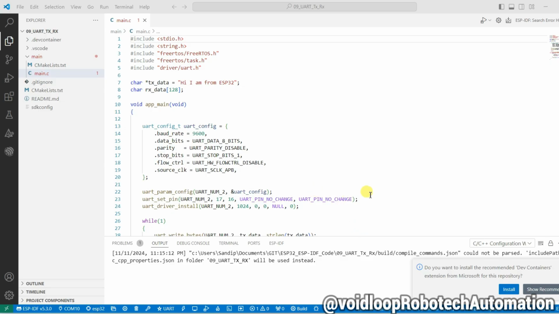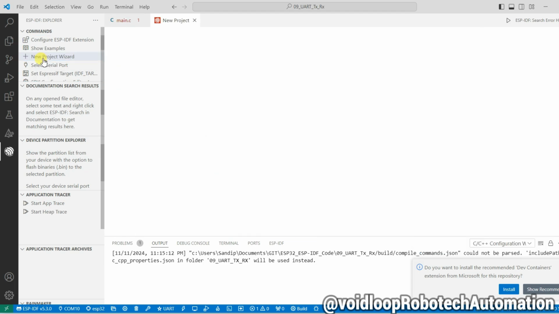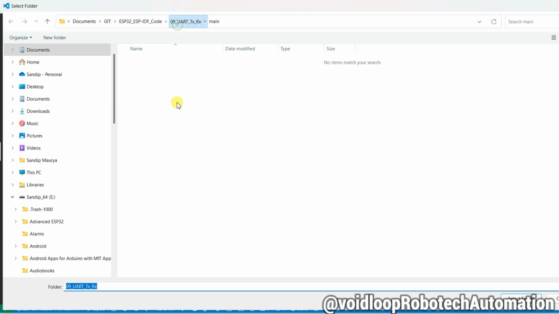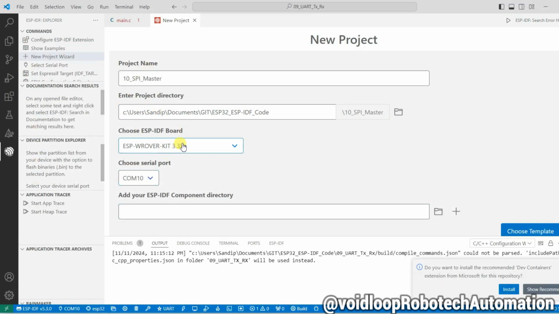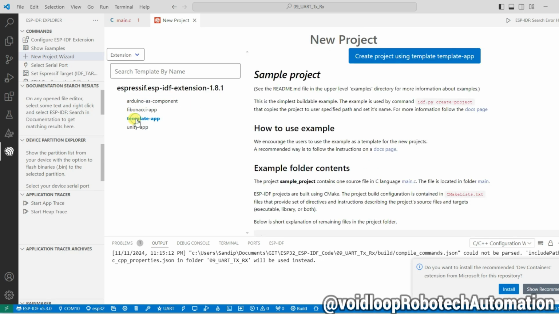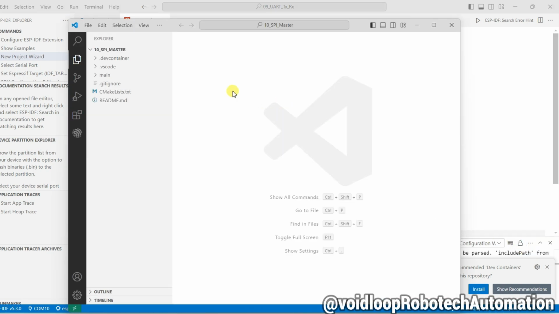This is my previous project. Now I will create a new project. Go to the ESP-IDF extension and click on New Project Wizard. Type the project name and select the directory where you want to save. Now click on choose template, select template app, and create the project using this template.